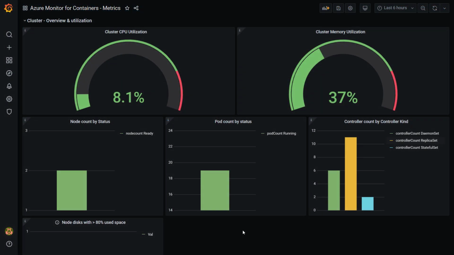I'll now move on to showing Azure Monitor for Containers metrics displayed in a Grafana dashboard. This is based on your Grafana instance ingesting data from Azure Monitor logs and then displaying it in a predefined dashboard called Azure Monitor for Containers metrics. So you don't have to build any of these panels yourself.